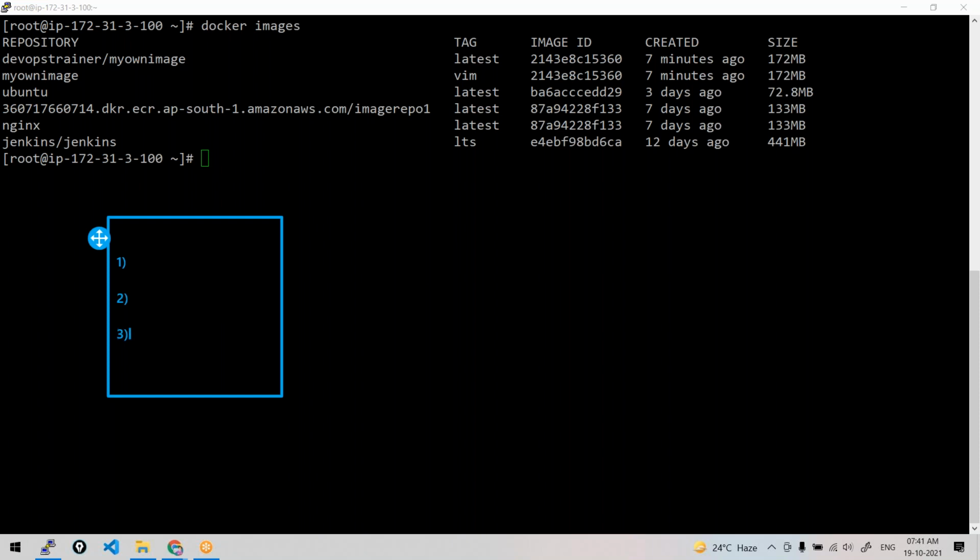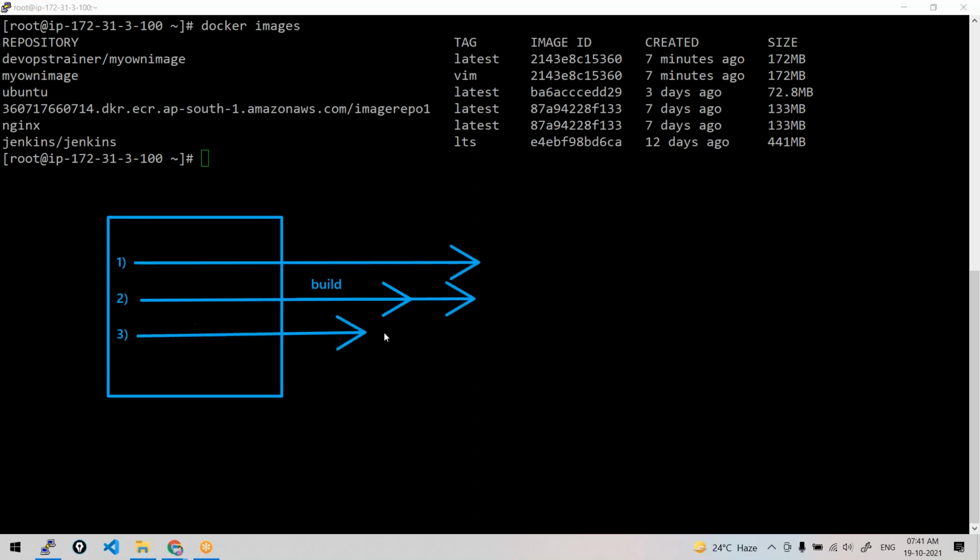Write the Dockerfile. A Dockerfile is a text file. Put some Docker instructions and build it. When you build it, what happens? It will create an image. But actually, what happens when you build the image? At the back end, for every Docker instruction you write in your Dockerfile, a corresponding file system layer will be created.